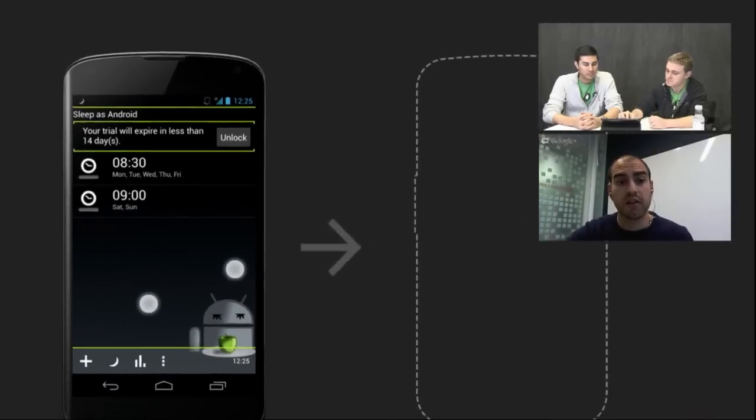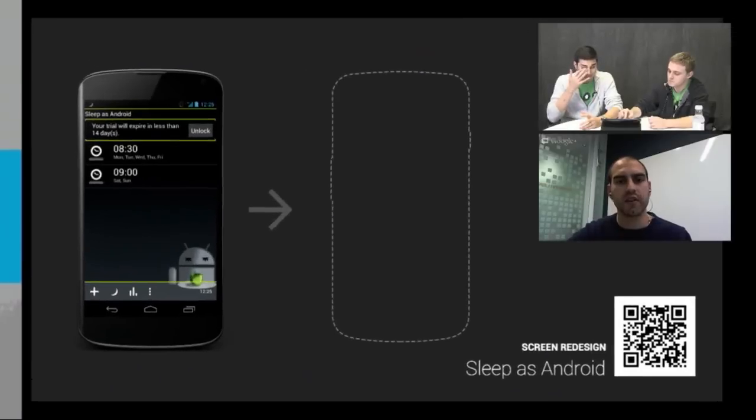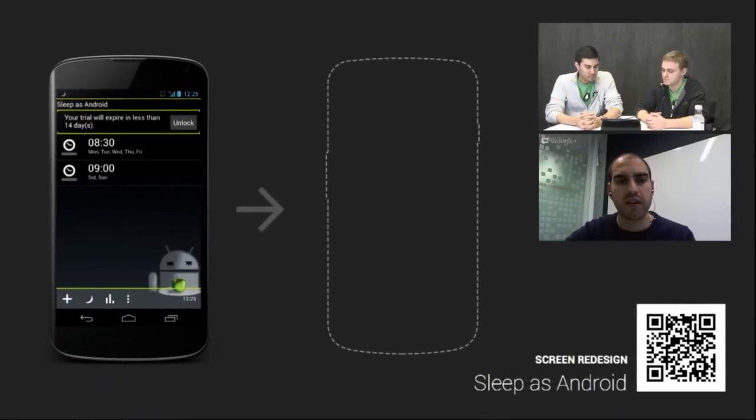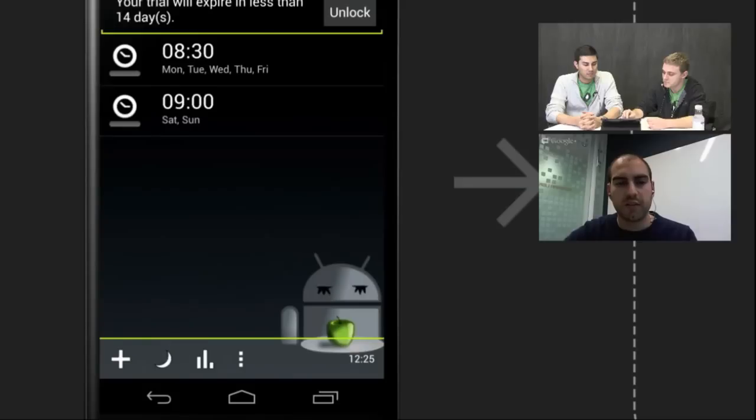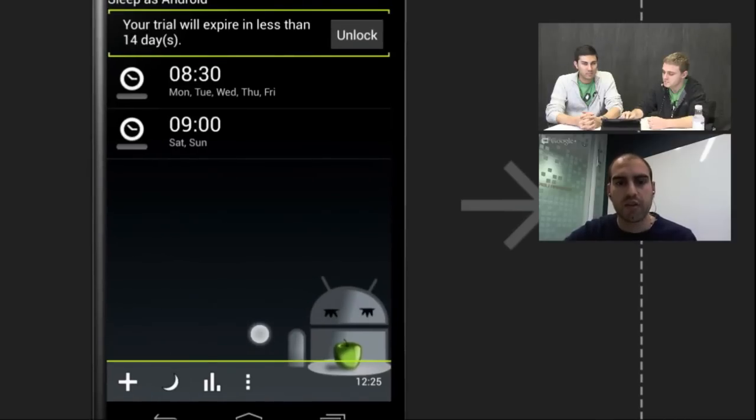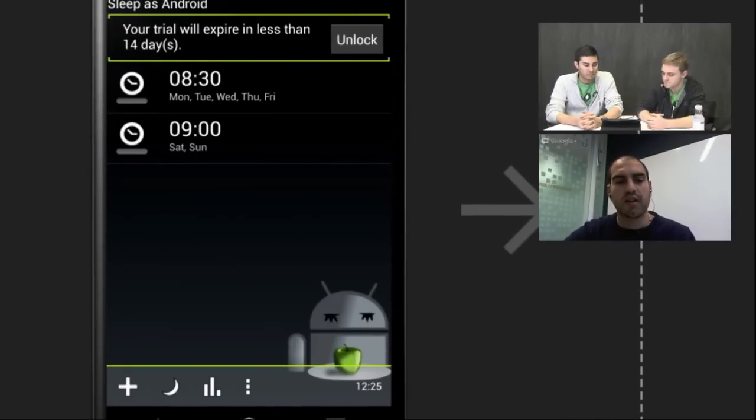So if we take a look at the application here, this is the first screen you see when you start the app. This is where you can create different alarms, as well as there's a prompt to unlock. And some of the key functionality on the screen is down there in the bottom left, kind of like a split action bar, but kind of not a split action bar at the same time. And you can see some of the functionality there is to add a new alarm, start the actual sleep tracking mode, and to see some statistics of your previous night's sleep.